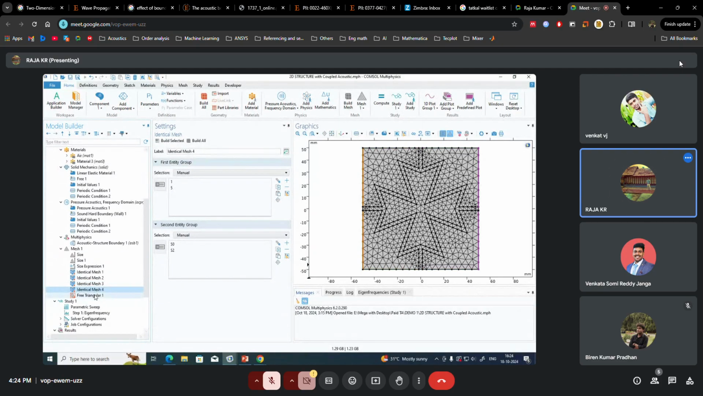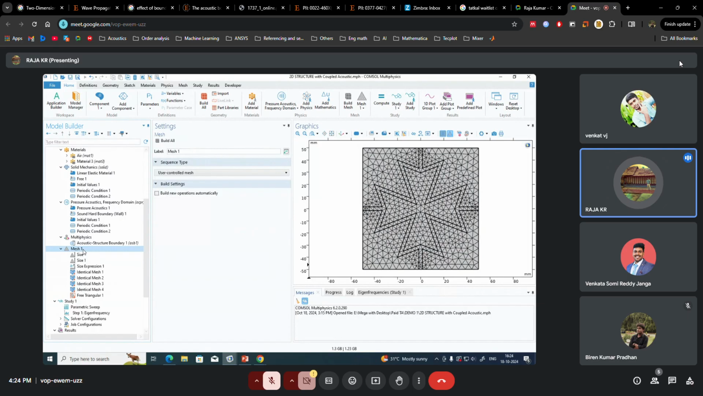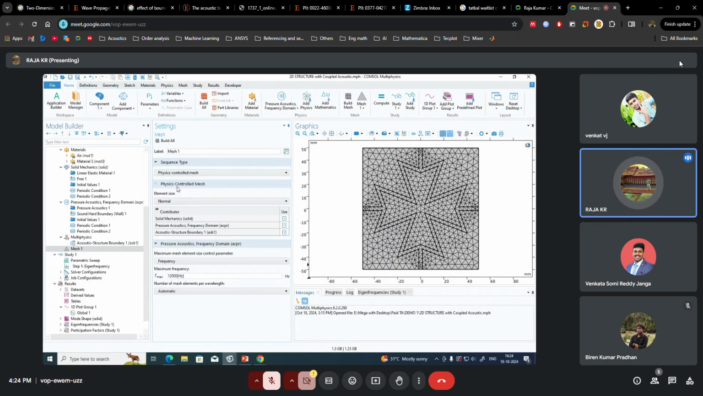So what is the trick? Even if you don't do this user control mesh, what you do is the physics control mesh. Why are we choosing physics control mesh? Because in the old version, the meshing needs to be done manually. But with the newer version, it can do it on its own. If there is need, then you can manipulate it.